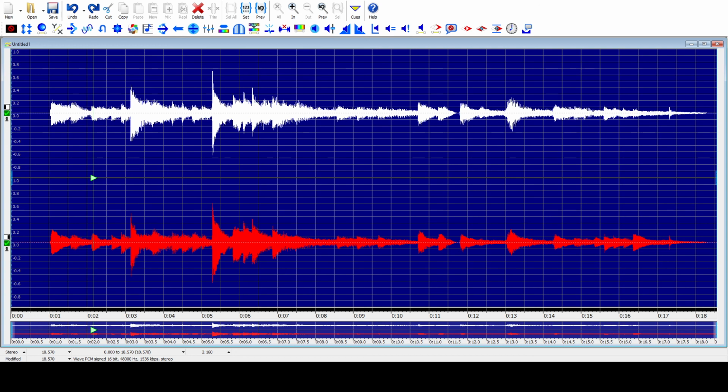And if it is a DLL file, then you can create a folder manually, and you can just add this path to your GoldWave. Okay.